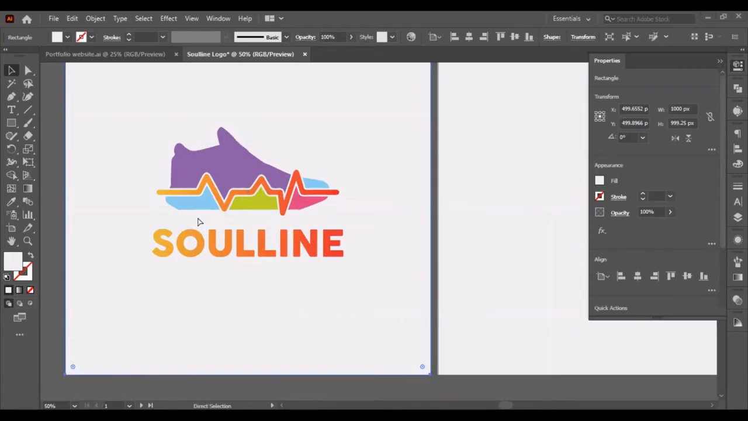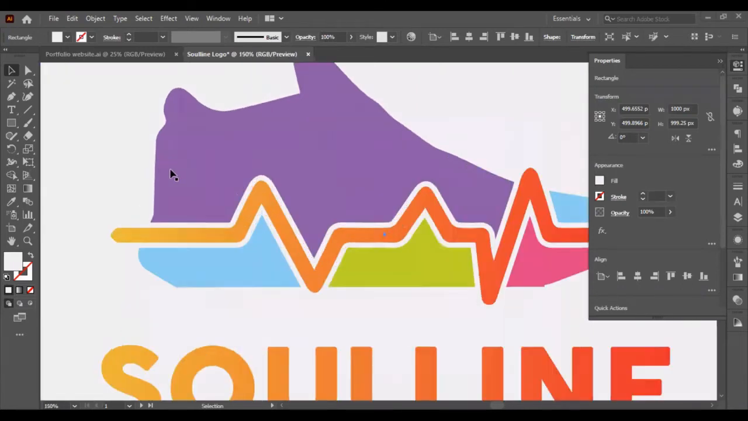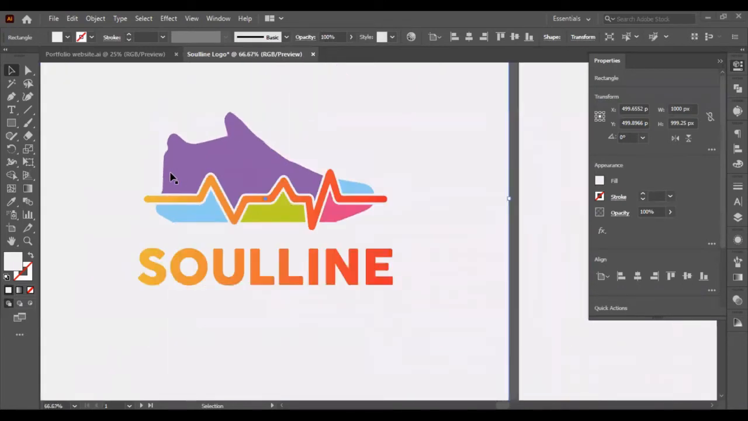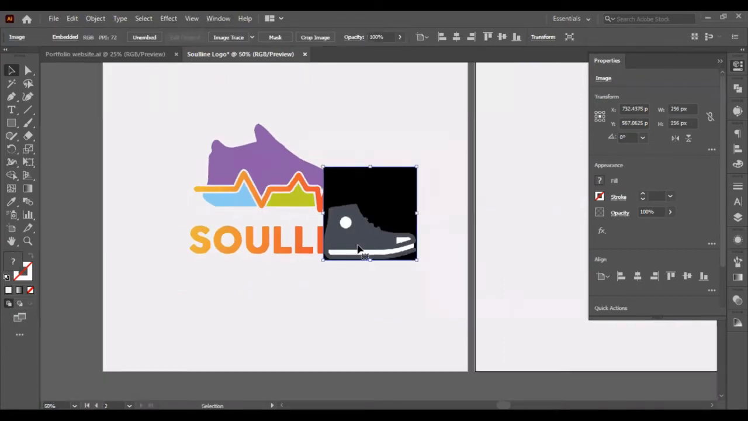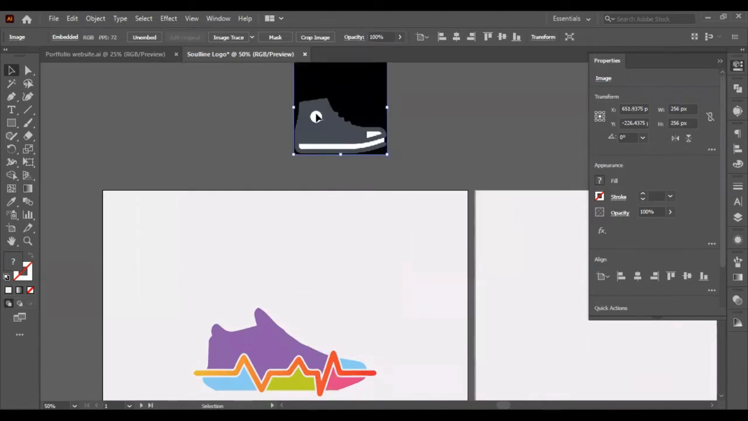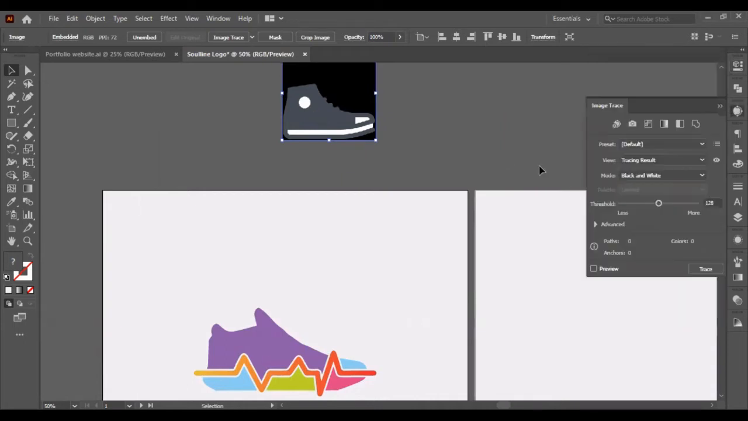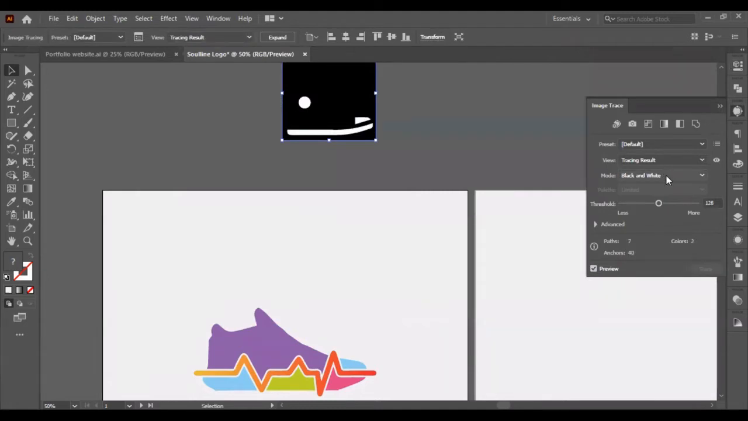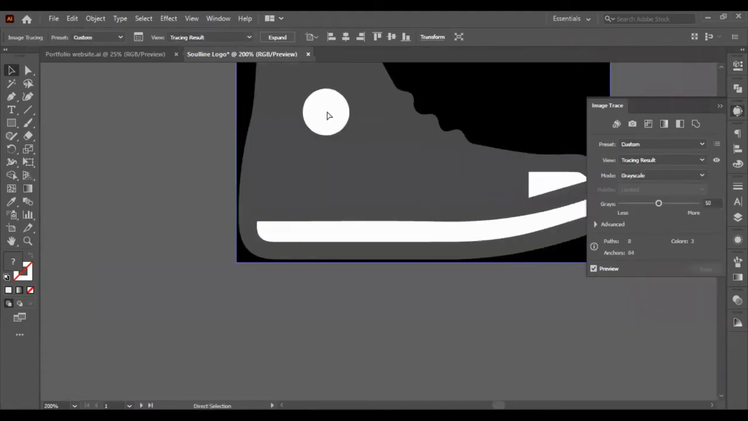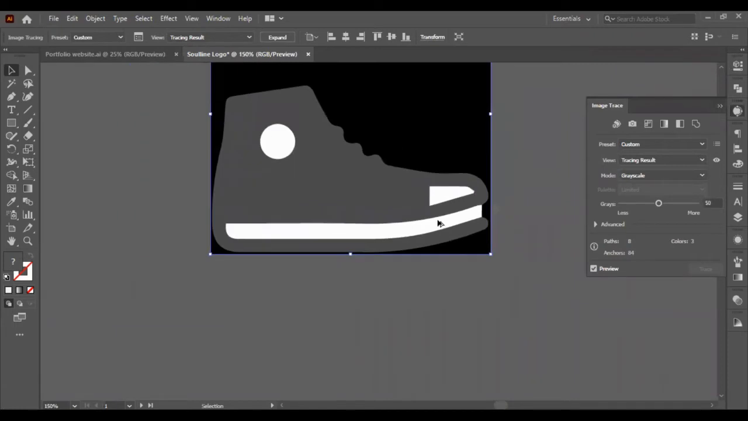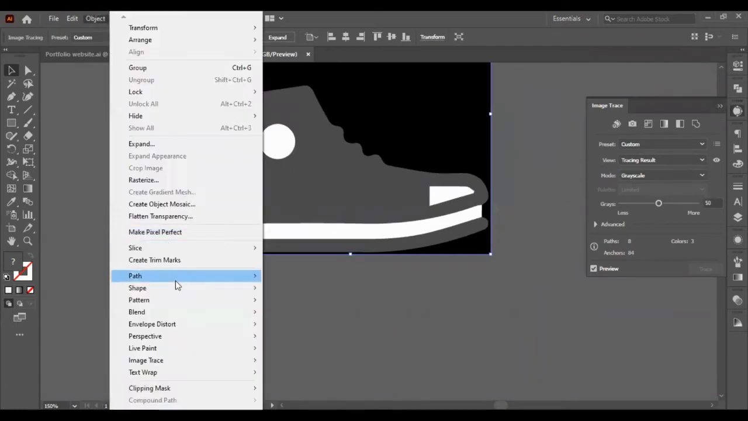Now, you can either use the pen tool to manually make the shoe icon, which is what I've done, or you can just find a free shoe icon off free icon sites online. I'm going to do image trace and then grayscale so I can get both shapes. I know it's weird because it's not the same kind of shape, I just want to show you the concept.